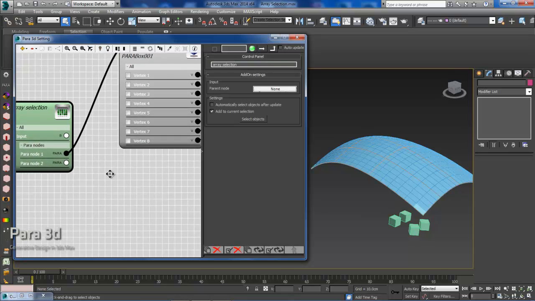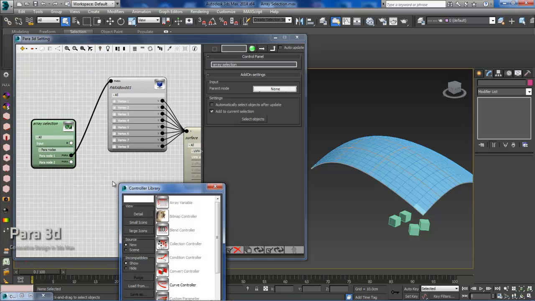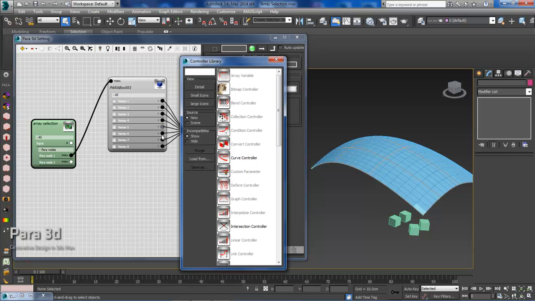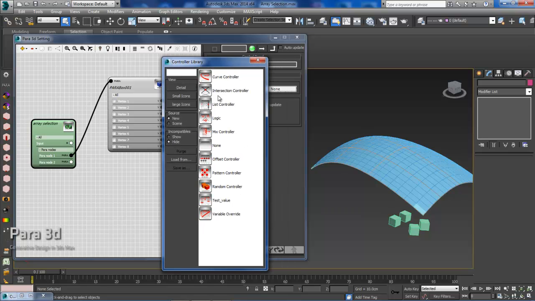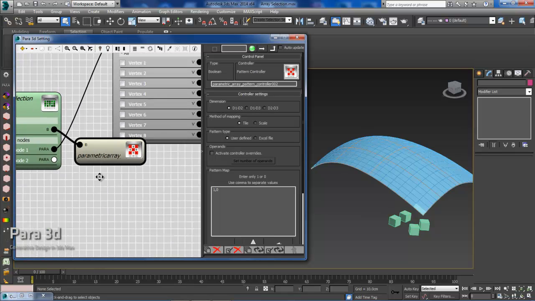And now we're going to define the output. So I'll go into the input option, and it's showing everything that's compatible, so I'll just hide. This is showing all the Boolean output that the array selection is compatible with. I'll be showing you two examples today: the pattern controller and also the random controller. So we'll start with the pattern controller.